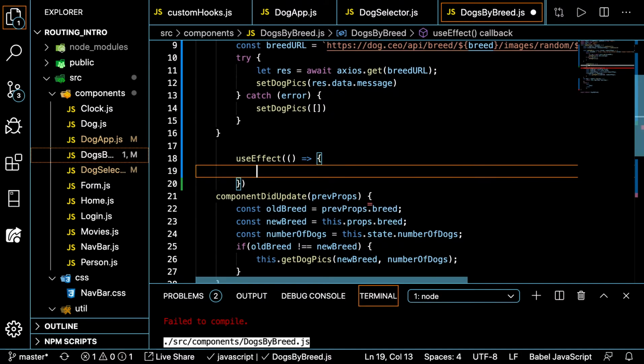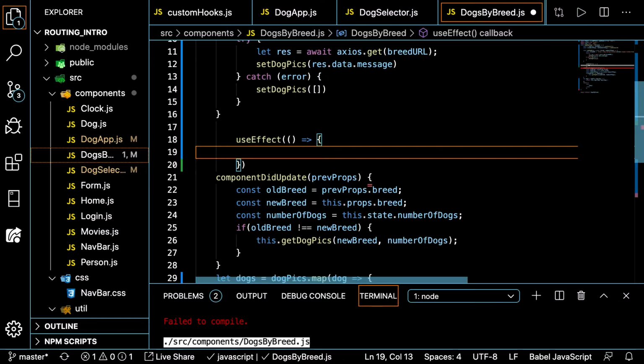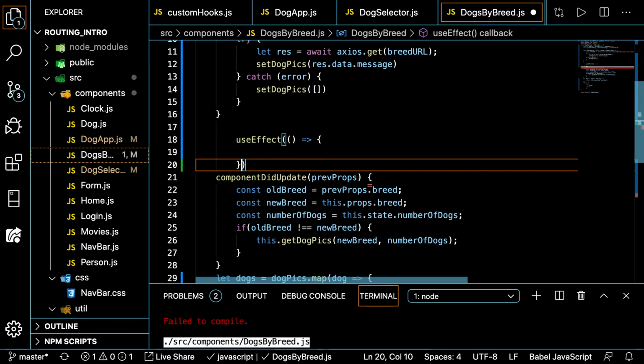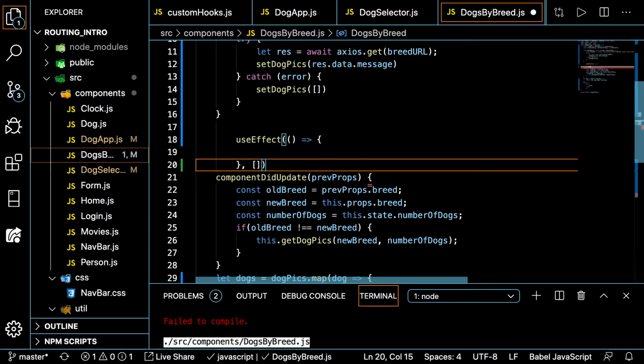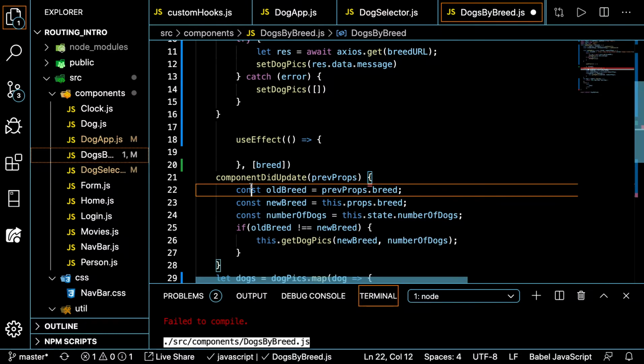And I can watch something, right? We kind of said that with the dependencies array. Before we've been keeping this dependencies array empty because we've only wanted that useEffect to run one time. But this time we actually care about something changing. What do we care about? What's going to change? The breed, right? So I can actually say I want React to watch for changes in the breed.